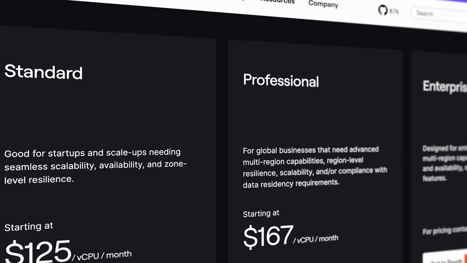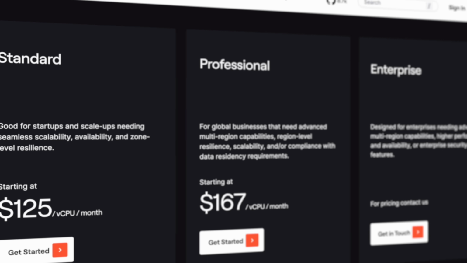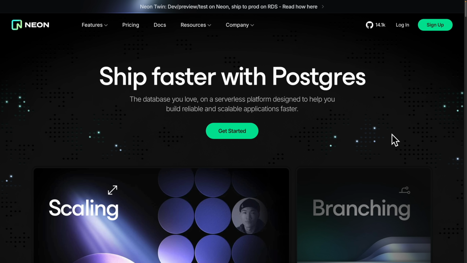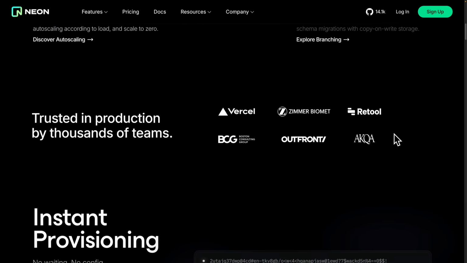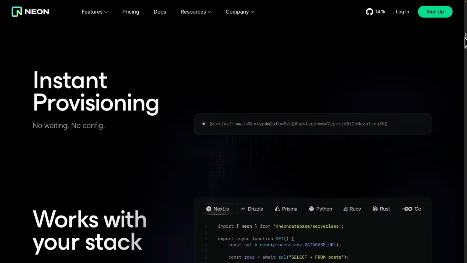YugaByte actually does have a free option that you can use to test it out, but that isn't obvious from looking at the pricing page. Now, discerning viewers might notice there is another serverless Postgres compatible offering called Neon. On the surface, Neon is pretty interesting, but I wasn't able to squeeze it into this video. It takes an approach that sounds quite a bit different from how YugaByte and Cockroach do things. Let me know in the comments what you think of Neon if you have some experience with it.